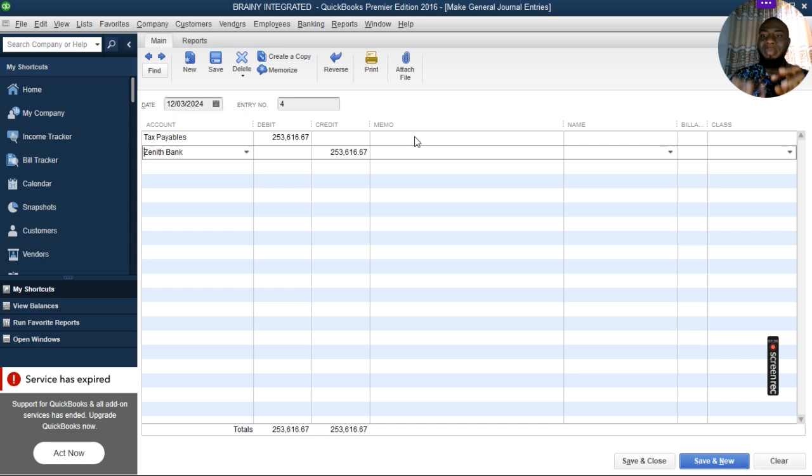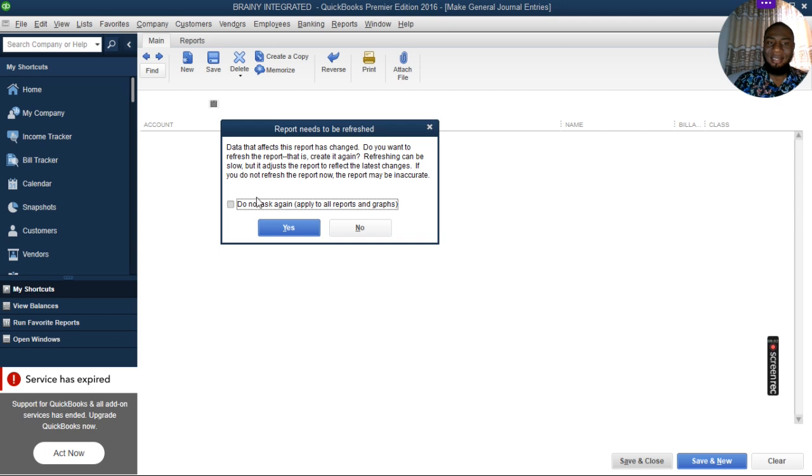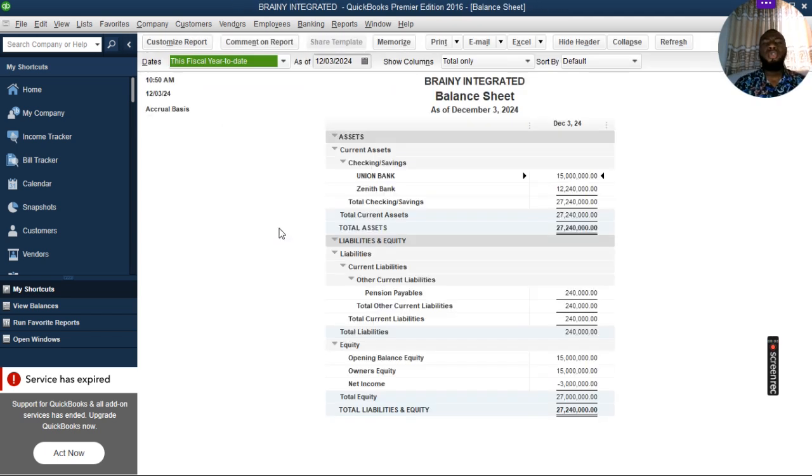tax deducted from employees' salary, now remitted to the relevant tax authority. You are going to put the relevant tax authority. I don't know if it is Lagos State, maybe it is Ogun State, maybe it is Zamfara, maybe it's Akure. You are going to put it there. After you have done this, you just click on save and close, and click on save anyway. Now it has saved. So I want us to go and check the effect on the statement of financial position.